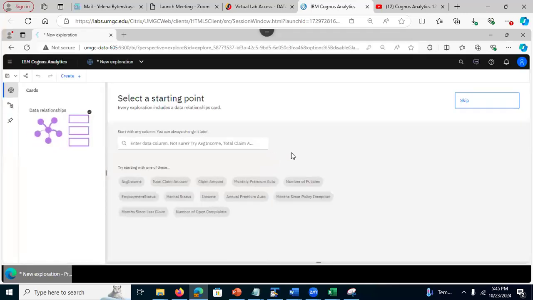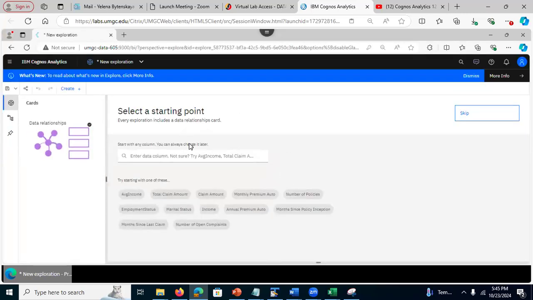Now what? What do I see? It tells me the starting points. What is a starting point? Those are the columns that I might be interested in analyzing in that data. For this specific data, we probably want to look at the total claim amount. It makes sense, right? We know the customer information and we want to predict the total claim.